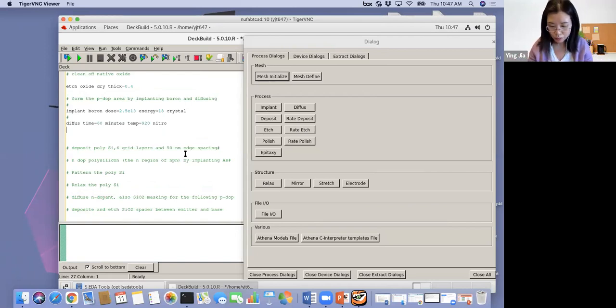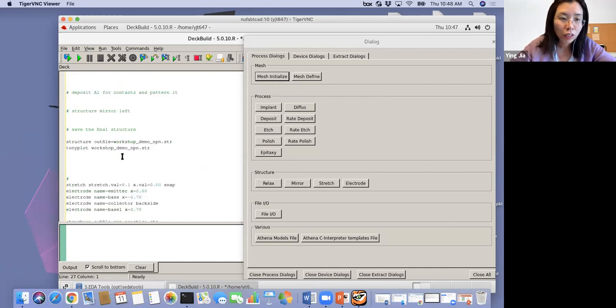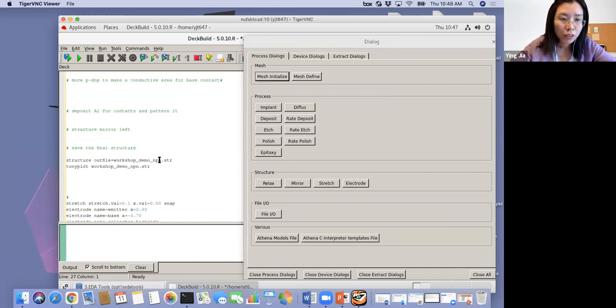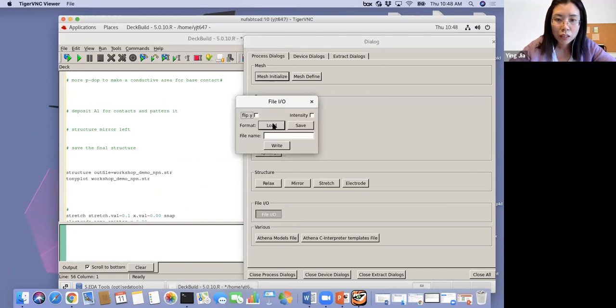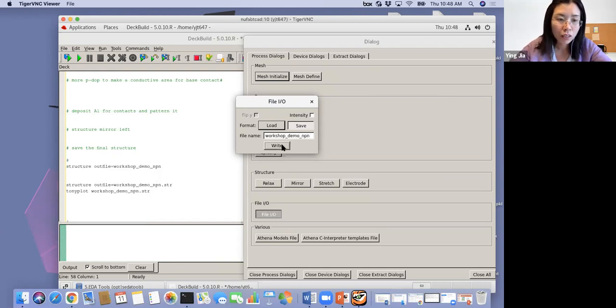So maybe at this point, you start wondering what kind of structure I got now. And then we can probably say, let's take a look at the structure. So I here put the save the final structure here. So this is a command, which you can also use with the output. So you can see I'm going to save one and I'm going to name it as workshop demo NPN. So you get, okay, then yeah, actually I need to put a structure here anyway.